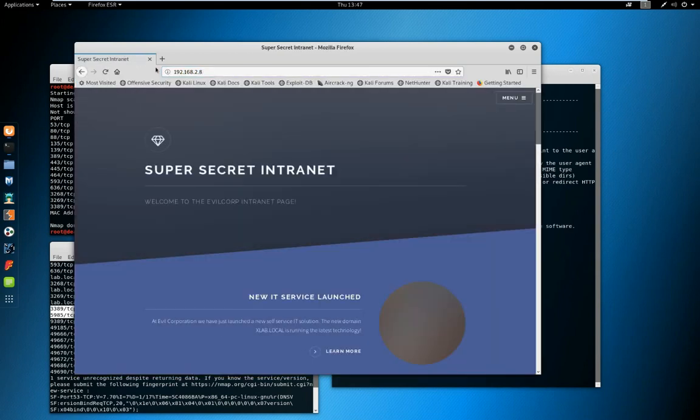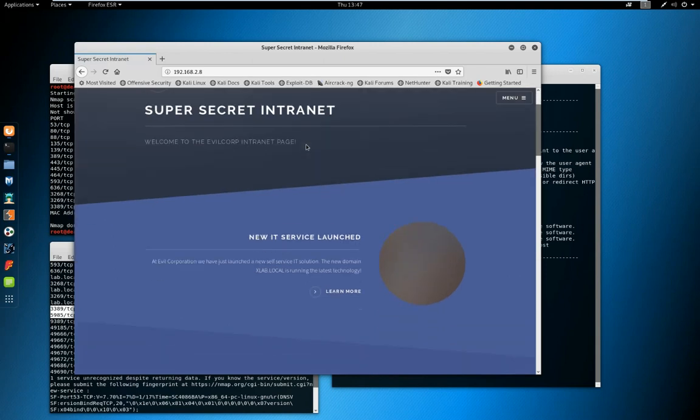And here we have super secret intranet. On this site, we're going to be looking for options for enumeration. We're going to try and find some intelligence and sensitive information. And we may find additional services we can abuse, such as logins, file uploads. We could do force browsing, etc. I'm not going to focus on web apps in this video.